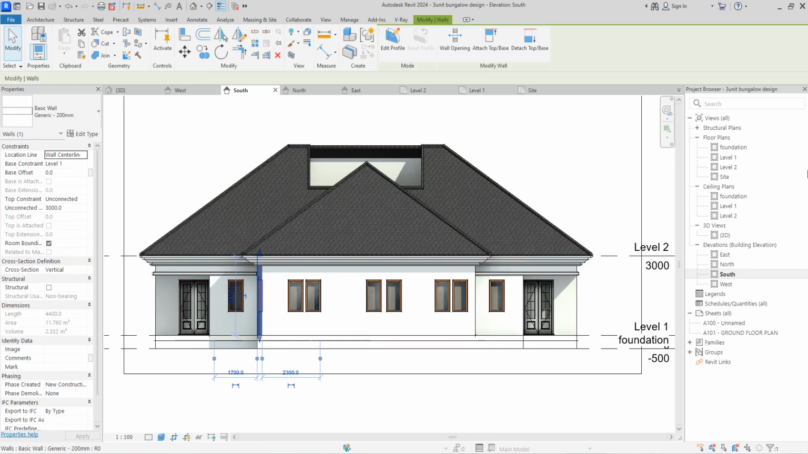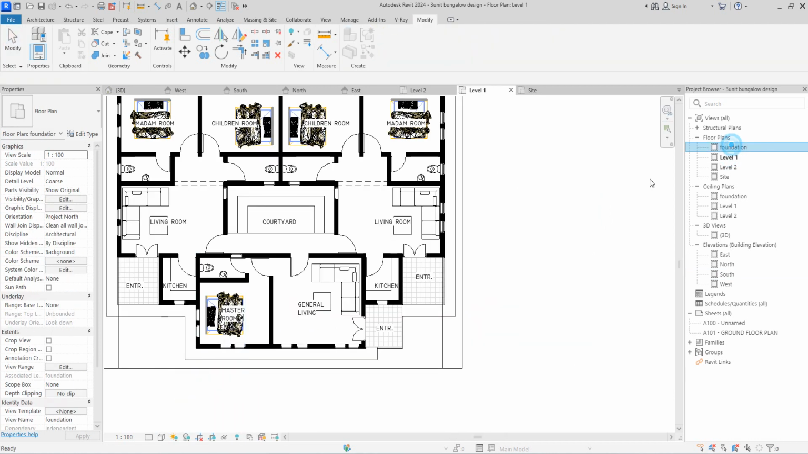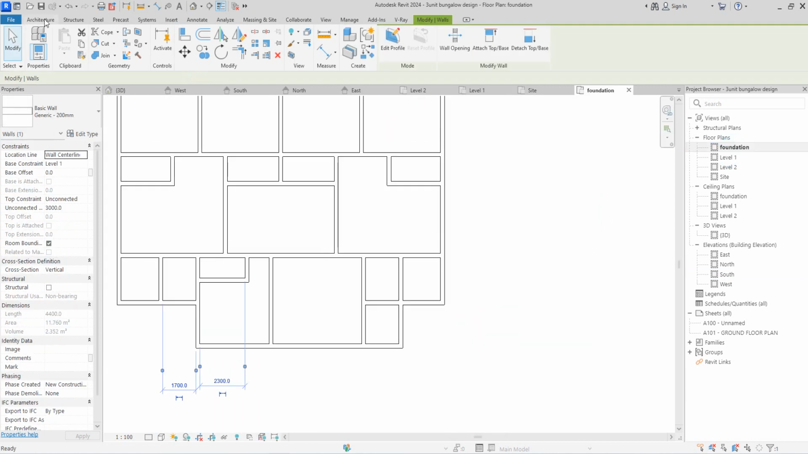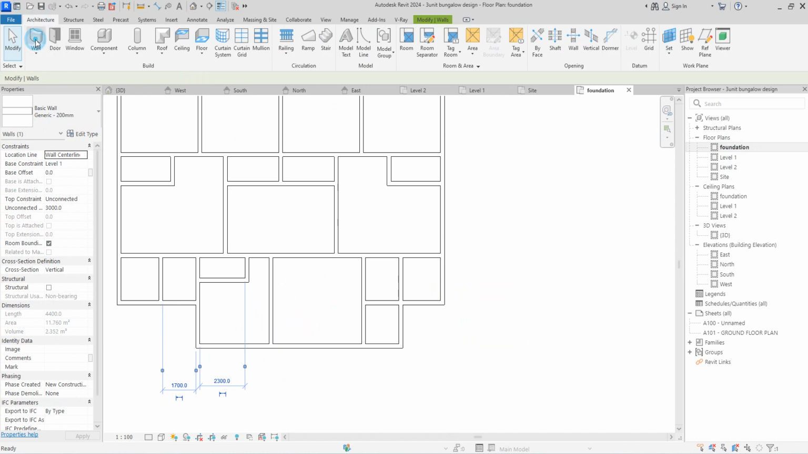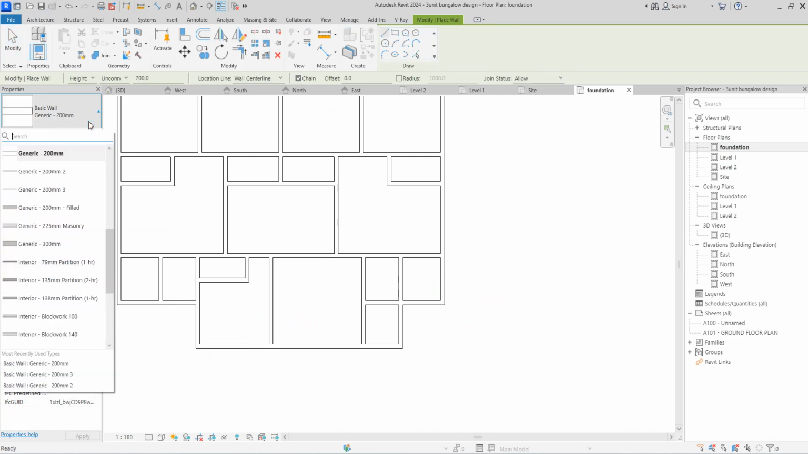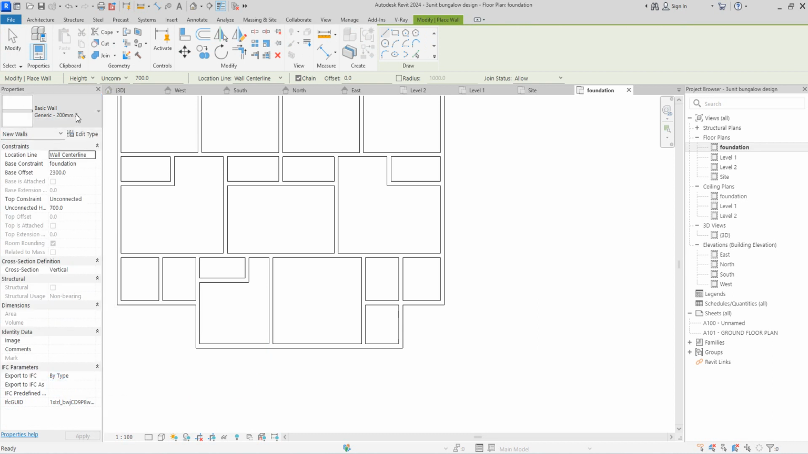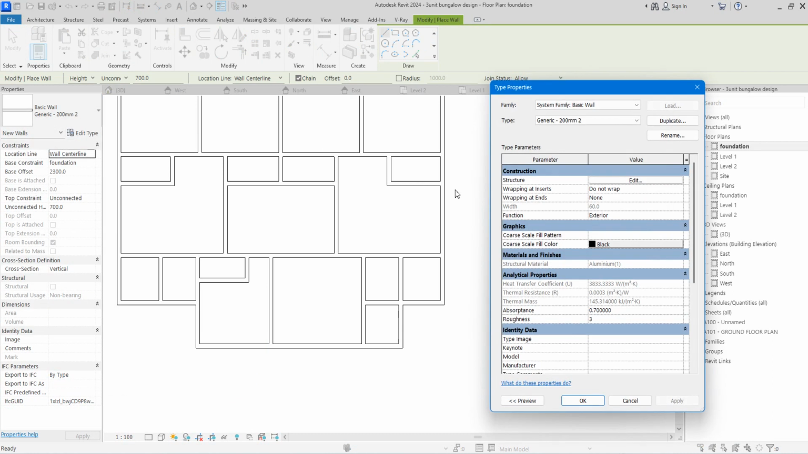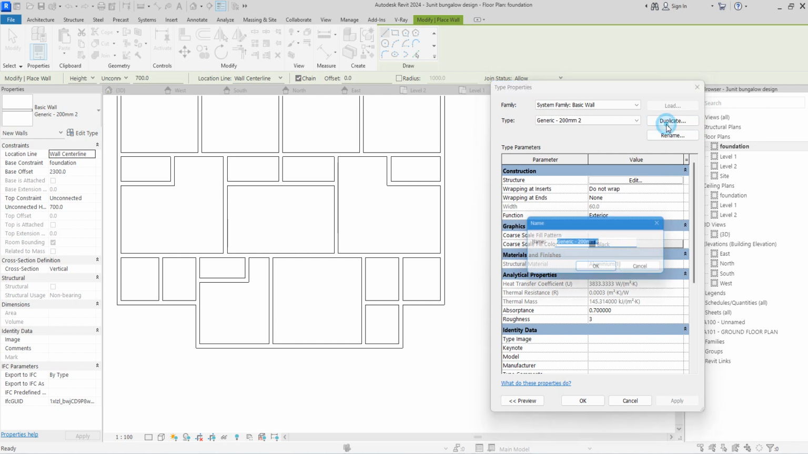So click on this, go to level. No, I will not click on that. Let me go to foundation. There is something I have, architecture wall. I think I have in my template, I think this one. So edit this and see, I have something like, say, generic, something that I don't need. So I'm just going to edit it or duplicate it.